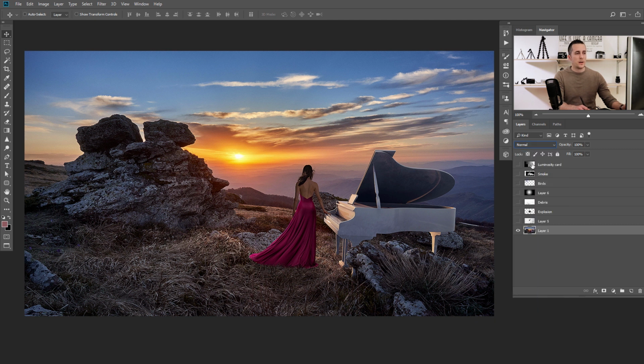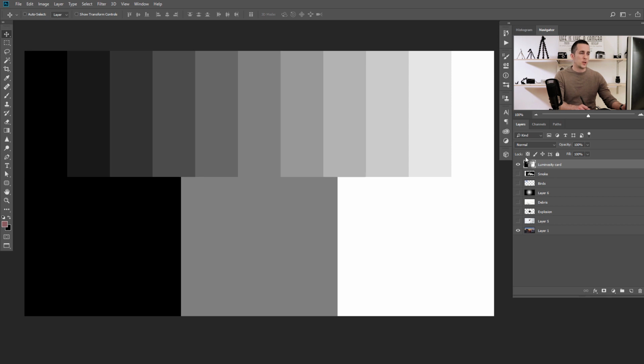Now if I go and reveal this luminosity card, it will help us to understand the blending modes a little bit better. Here we have black, 50% gray, and white, and here at the top we have black, and then by increments of 10% all the way to complete white. This is 50% gray and so on. All right, and now the blending mode for this luminosity card layer is set to normal.